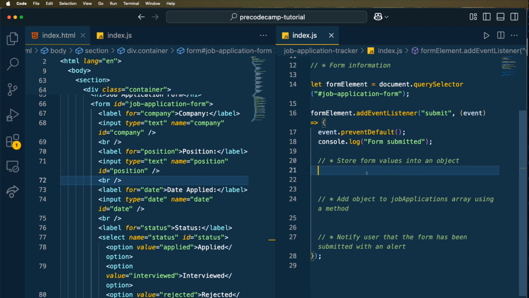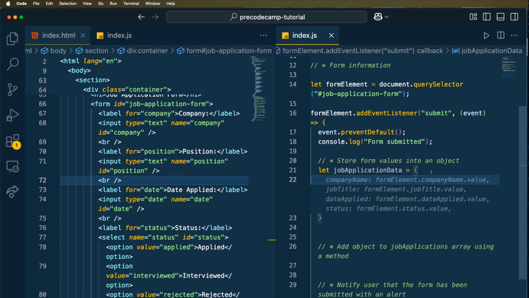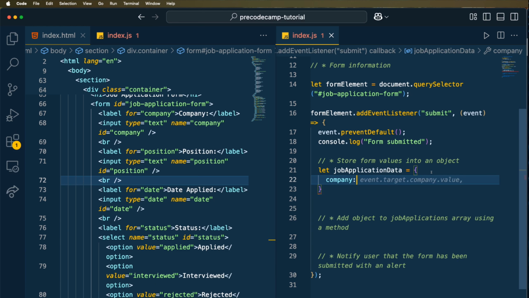And I'm just going to create a real simple variable here. I'm going to call it job application data. And I'm just going to set that open to an empty curly bracket for now, and we're going to fill in the information. So I'm just taking a look at the form, and the very first one is company. So let's go ahead and add that. So I'm just going to do company, and then I'm going to do colon.